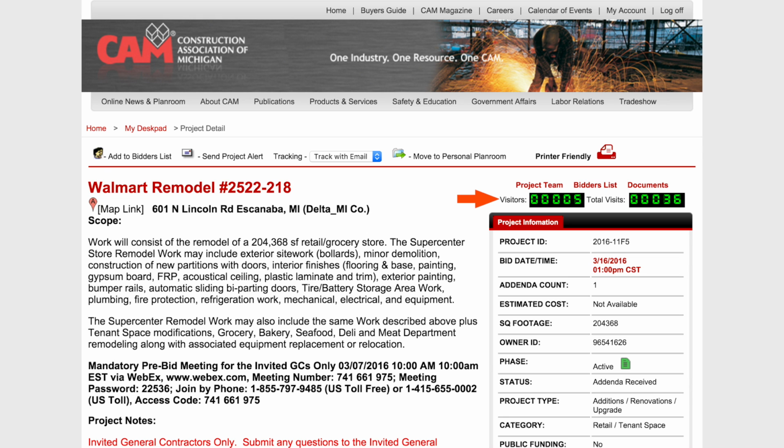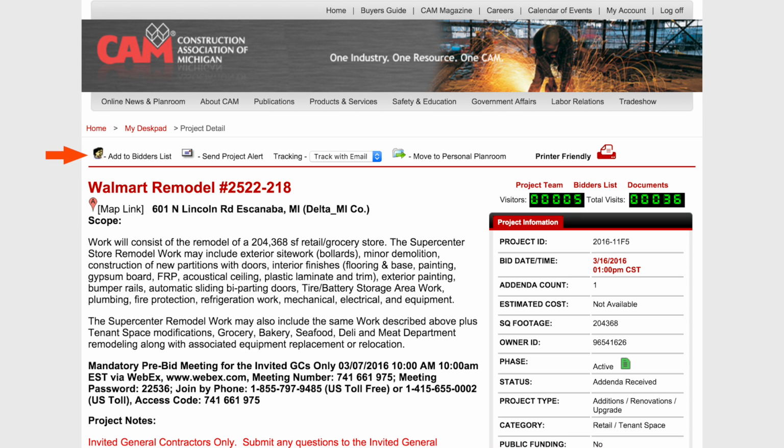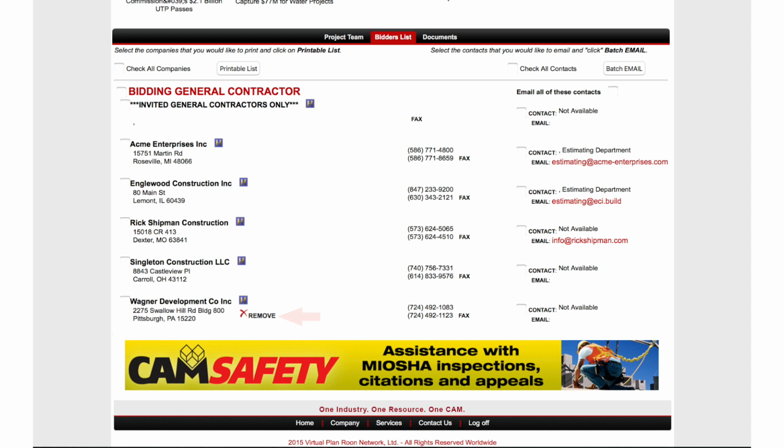Click on Visitors to see the visitor list by company type and CSI code. The number of times each company has viewed the projects is in parentheses before the company name. Add your company to the bidders list along with information that pertains to your company or instructions about your bid requirements. You may also remove your company from the bidders list if you decide not to bid the project.